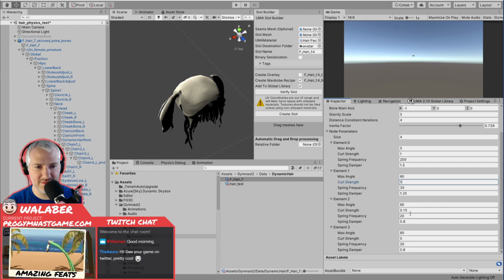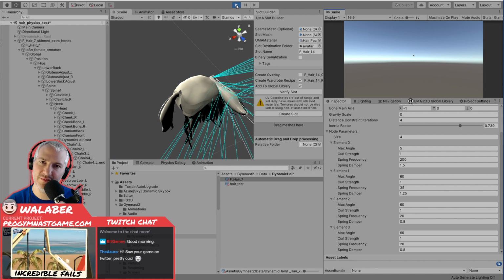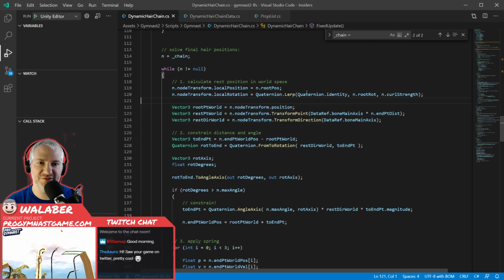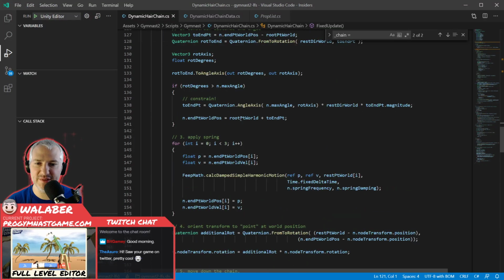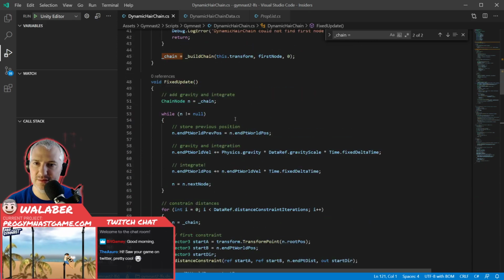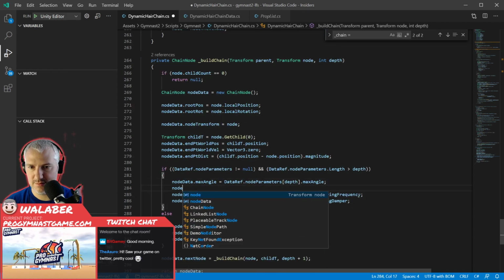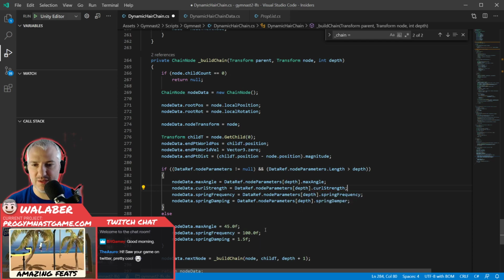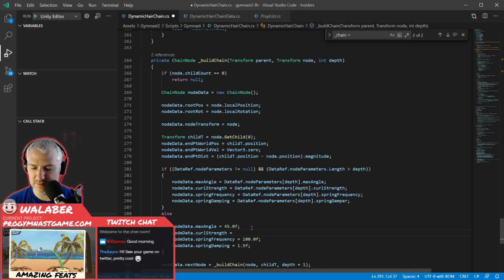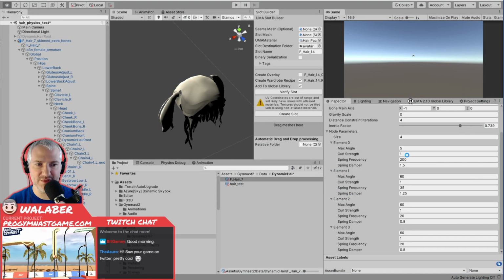Wait, if I set all these to 1, we should have the previous behavior, shouldn't we? No. What have I done? Lerp from identity to, yeah, okay. With these being 1s, oh wait a minute. Duh. I'm not setting that in the build. So when we build the chain, we need to set this right here. NodeData.curlStrength equals dataRef.nodeParameters.depth.curlStrength. And what do we want the default to be? 0.75. Okay. So I should have had these numbers okay.